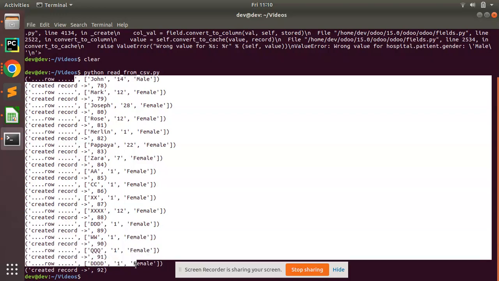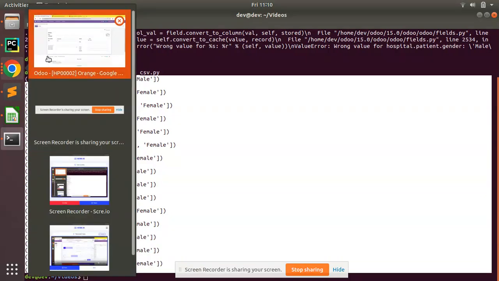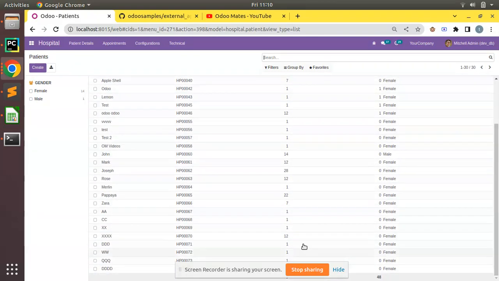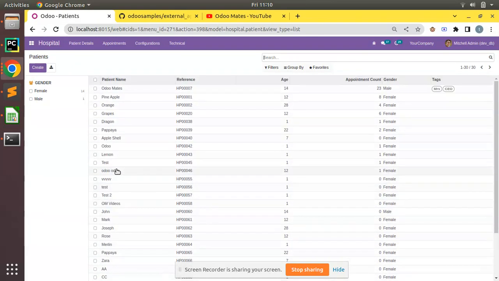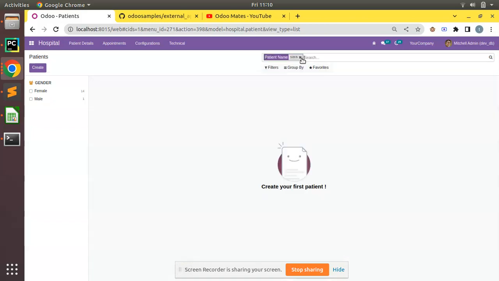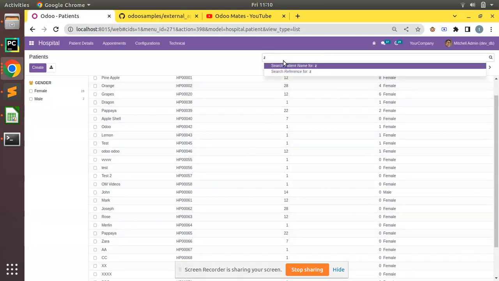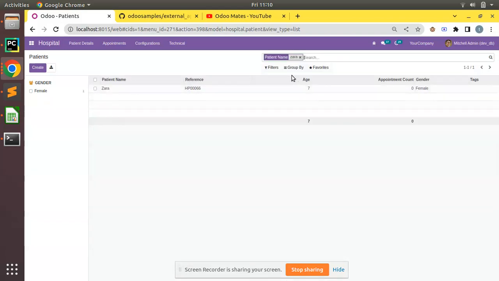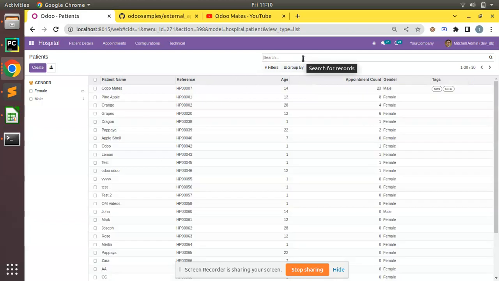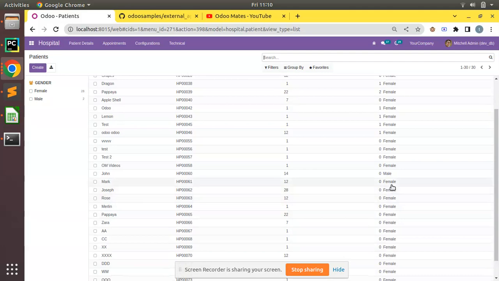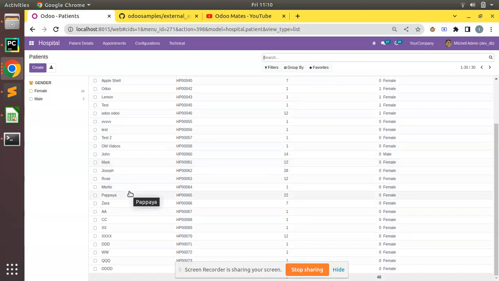So these records are created. Now let's go back to our database and see. Right now we have around 30 records. Here you can see DDD, everything has been created. Sarah, if you check Sarah, no, Sarah is not there, it's Zara. And see, she's here. So this is how we can read data from a file and create corresponding records inside the Odoo database. Here you can see all the records have been created successfully. Female, and you can see everything has been created.